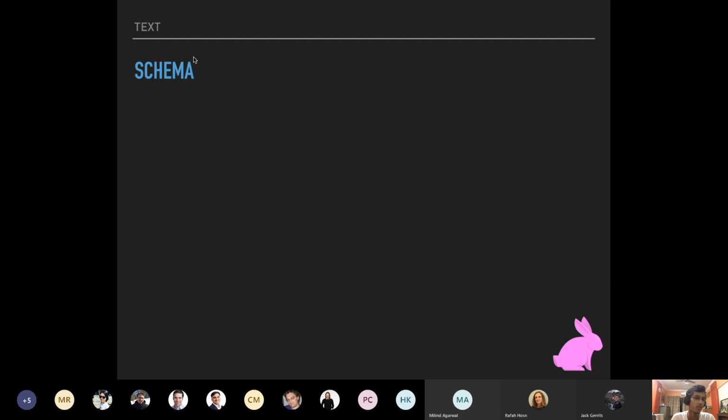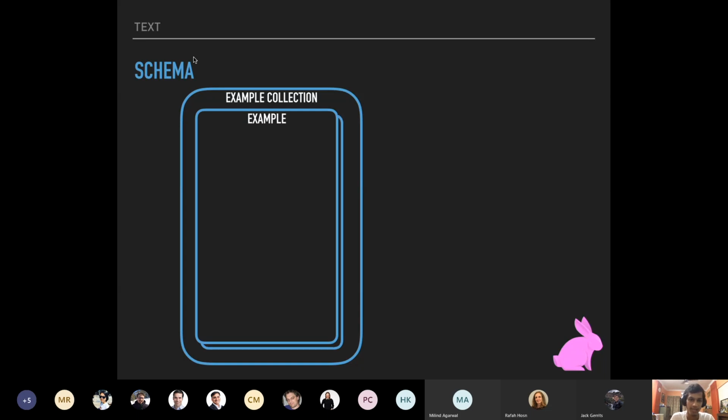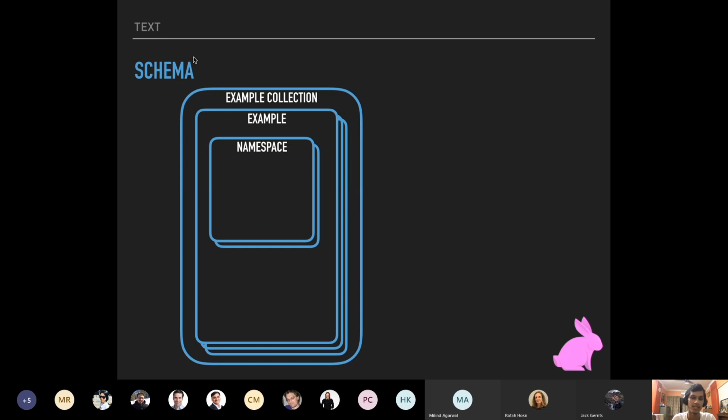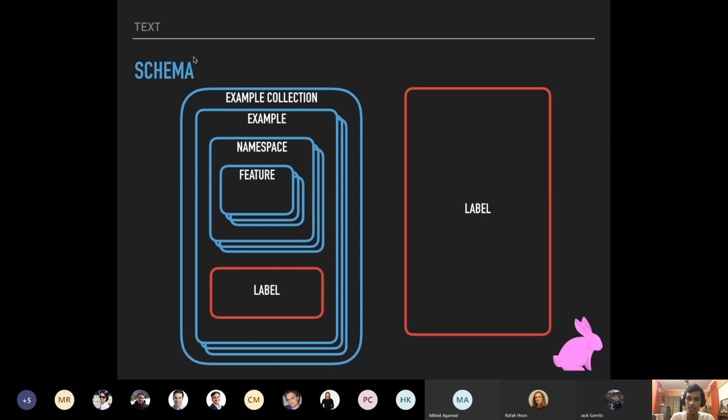So going over the first one, which is the schema, this is what it looks like. And we have the outermost one, which is an example collection, a table. It has, of course, multiple examples, each example having multiple namespaces and one label, and each namespace having multiple feature groups. And the label over here is marked in red because our label is a union.